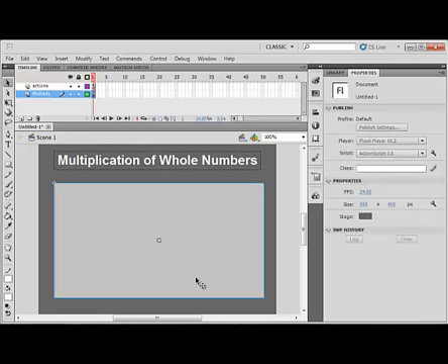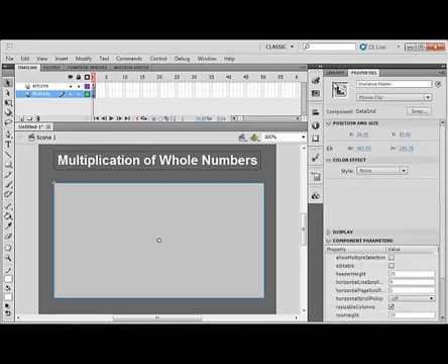Just before I speed this up, let me give this data grid a name. I'll call it GDtimes, so that I can refer to it in my ActionScript. So the data grid now has a name. Let's go straight into the ActionScript now.